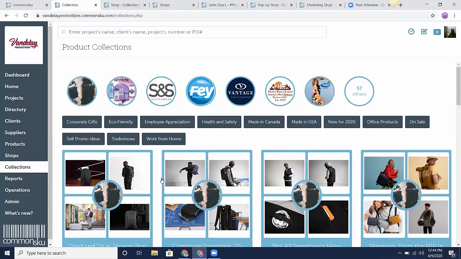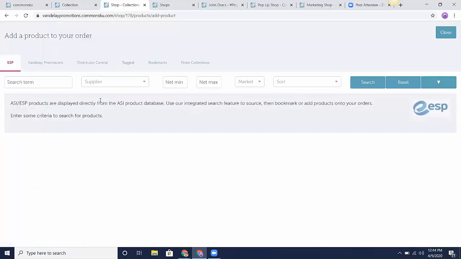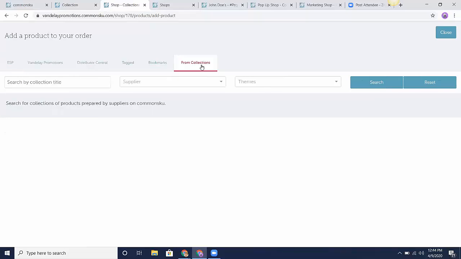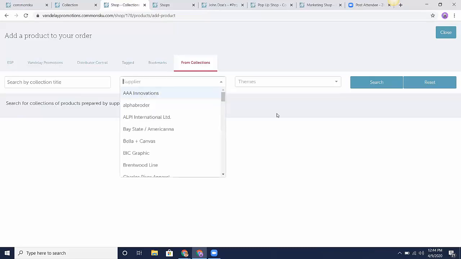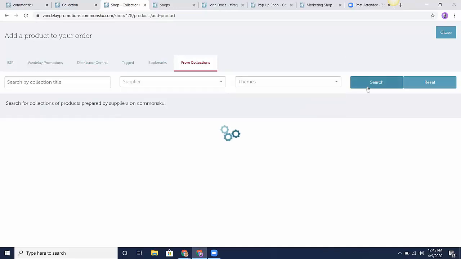The other way involves you not having to go to a separate tab, so not having to go to the main nav and into collections. While you are working on a shop, you can click Add and Product. When you do that, there is a From Collections tab. If you click on From Collections, you can search for collections by title, look up a specific supplier, sort by theme, or just hit search.